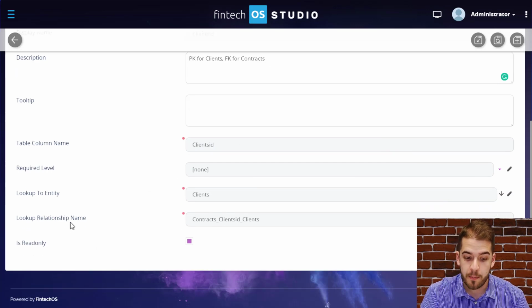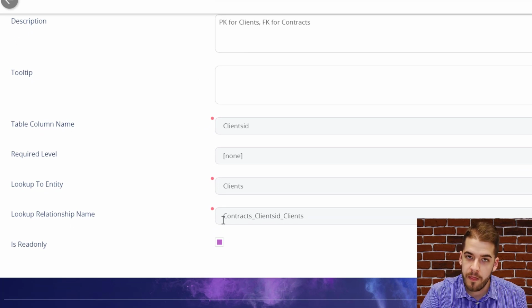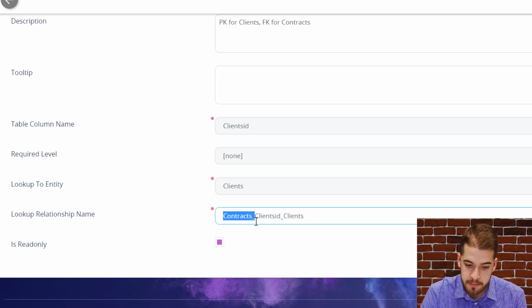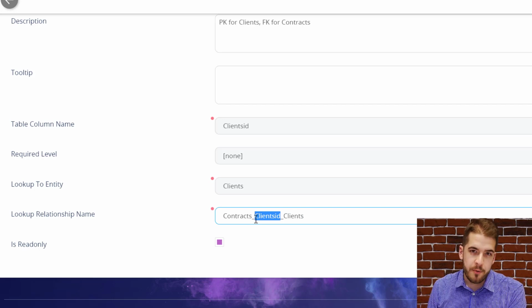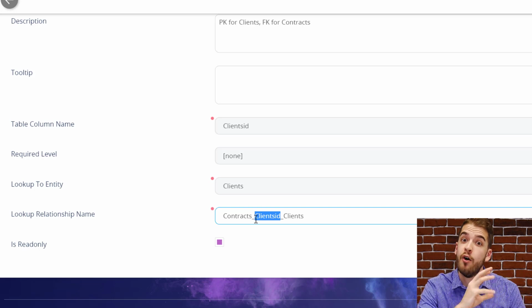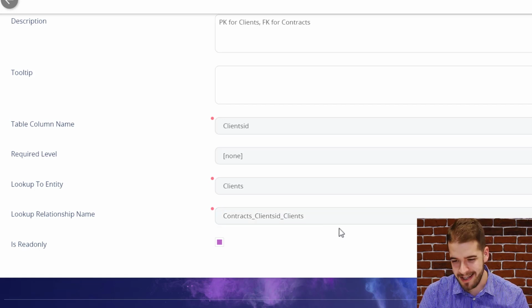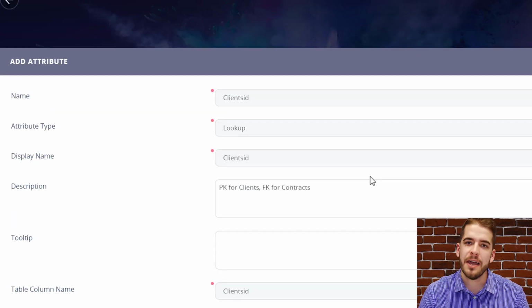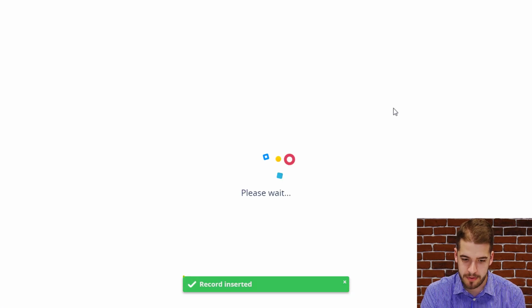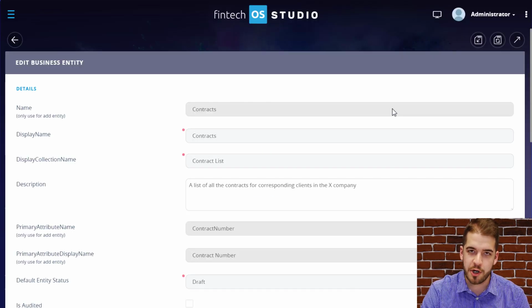Click OK, and then the lookup relationship name is generated, which first of all, we have the child entity name, contract, then the client's ID, which is on the one hand, the primary key for the clients and the foreign key for the contracts, and then clients, which is the parent entity. Clients is the parent entity. Okay, now, how can we visualize this relationship? Well, first of all, we'll save and close, right? This relationship is officially created.